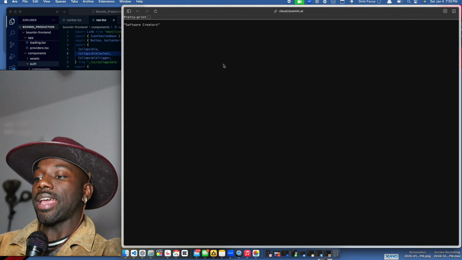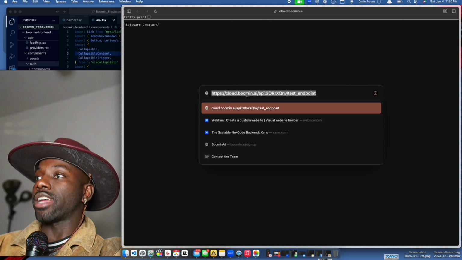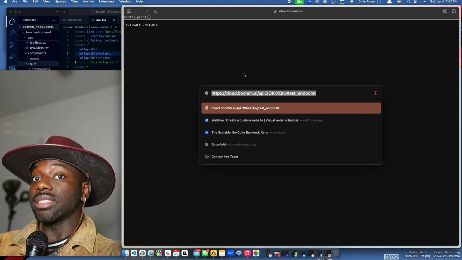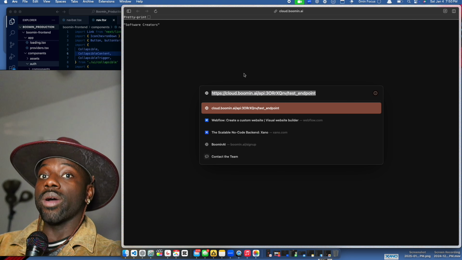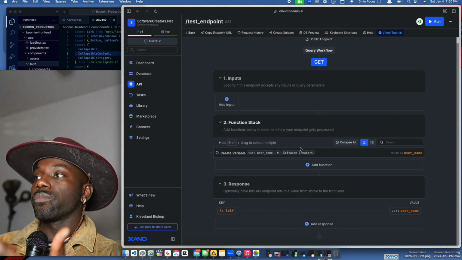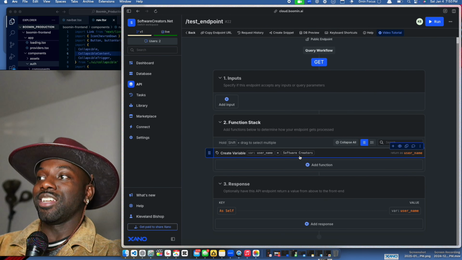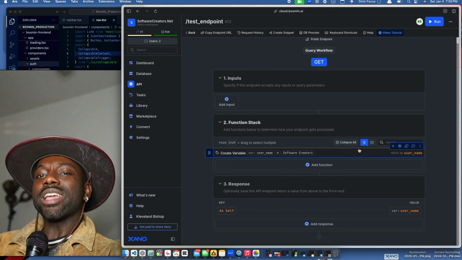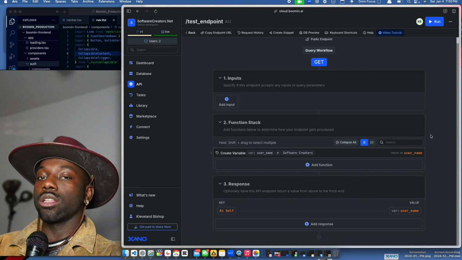All right, so this API is being typed into this address bar, and this address bar is sending a GET request to my backend in Xano. And Xano is sending back this variable called software creators. Let's make it a little bit more complex though. This is gonna get a little bit fun.